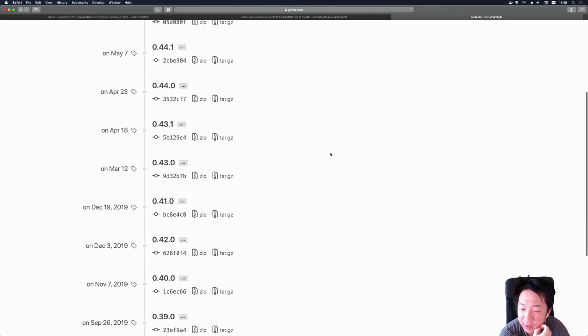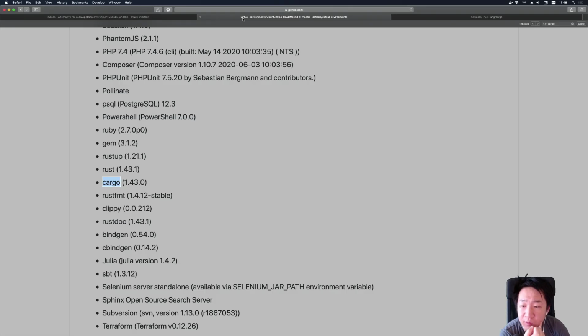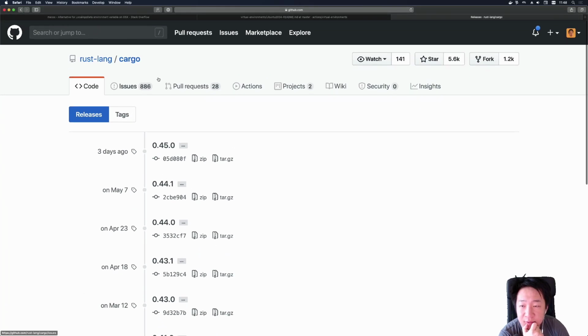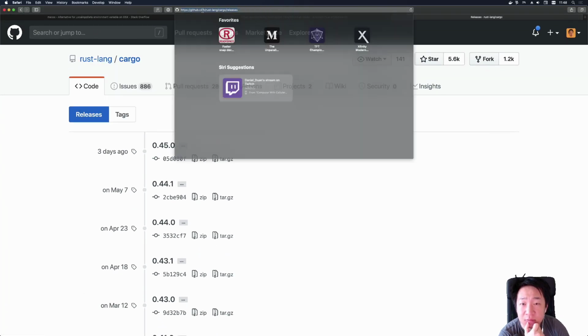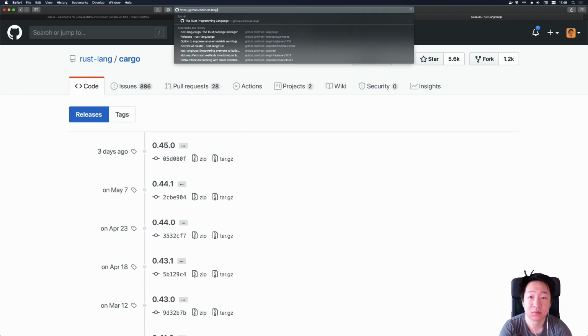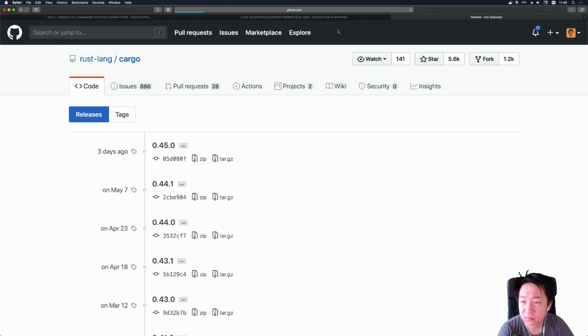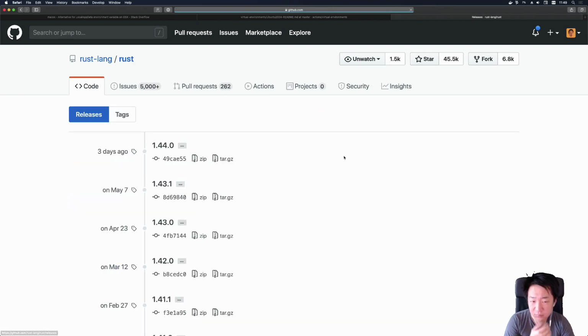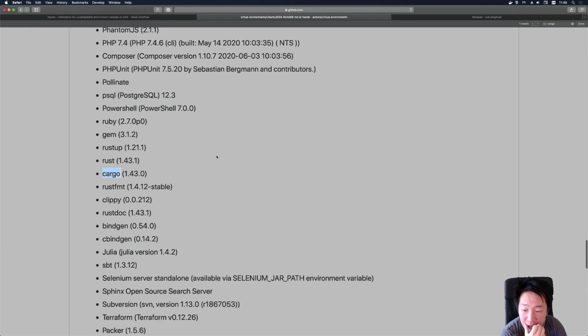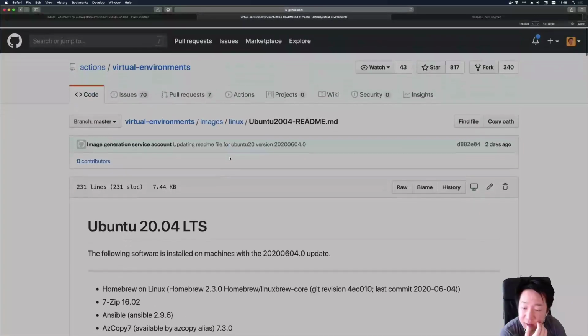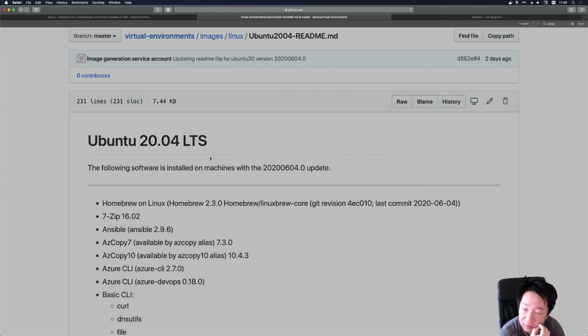1.45? 1.43. How does this work? Why is this 1.43? Is it because it's just a Rust release? The latest Rust release is 1.44. So 1.43.1 and 1.43.0 is pretty recent. Okay, that's really cool. So if I were to run CI on GitHub Actions, I don't even need to set up Rust. That's pretty neat.